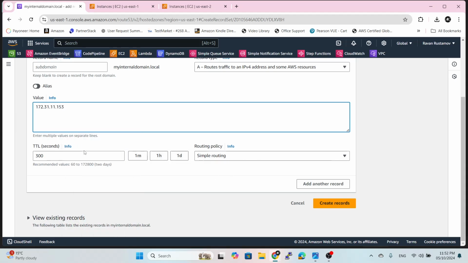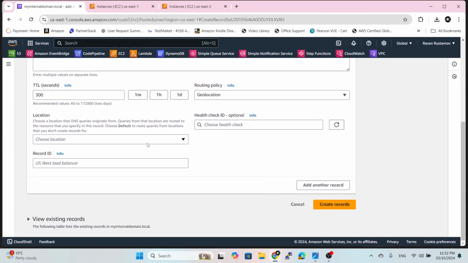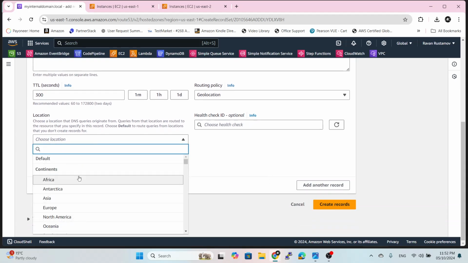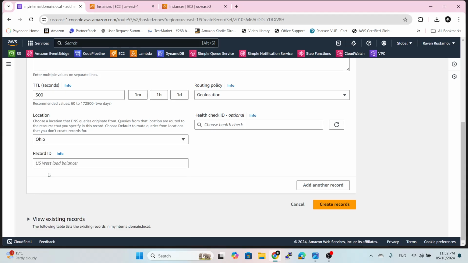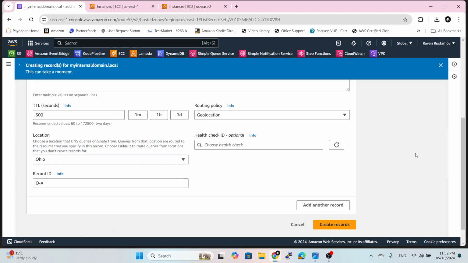Routing policy, TTL 300 is good. Select geolocation. Choose location, Ohio. Okay, this is OH. Record name, for example, and create record.